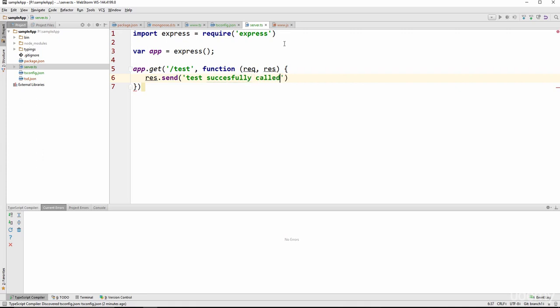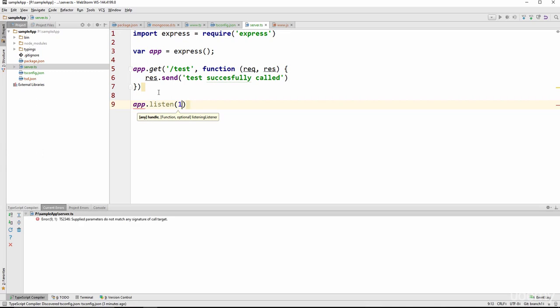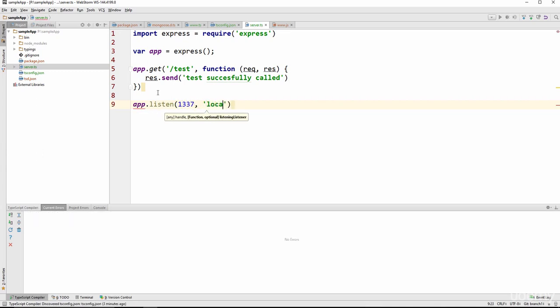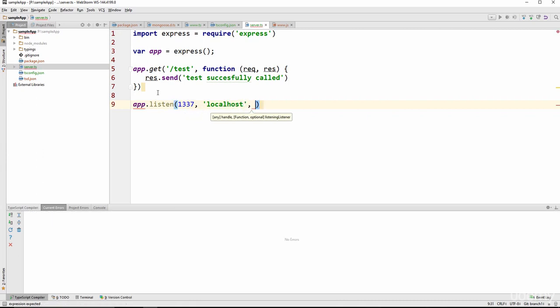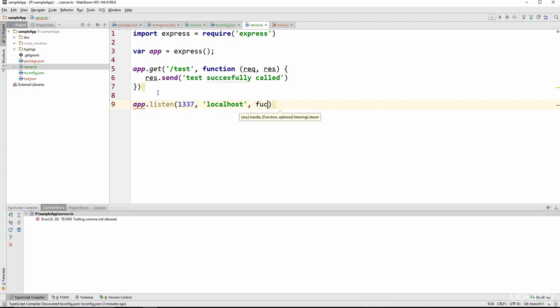called. So this is a simple app level router that we're making use of here, and we can easily start our application by setting the app to listen on a particular port. So let's say our app will be listening on port, let's say 1337, and it will be on localhost, and this listen method takes a callback to check if it successfully started our application.